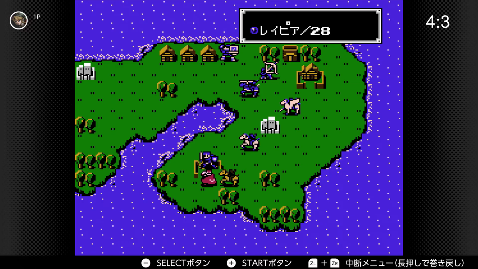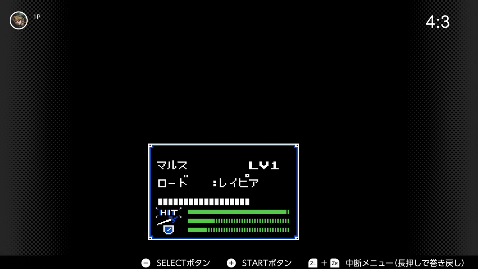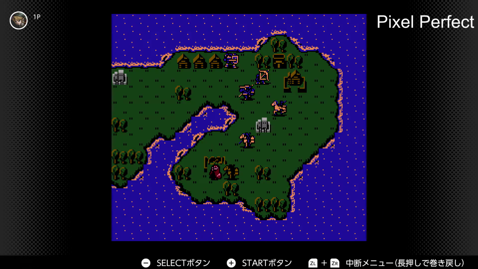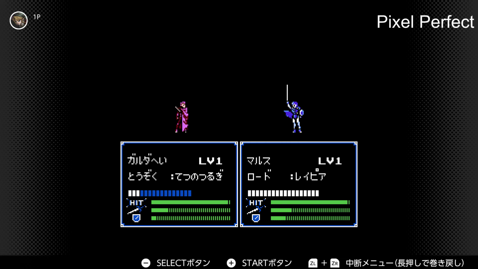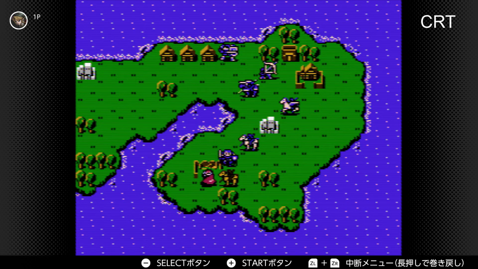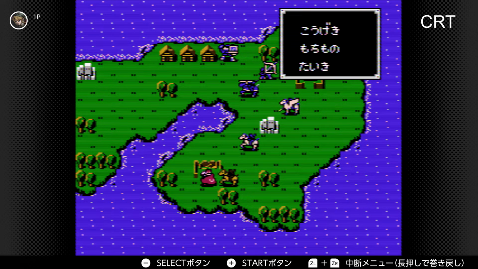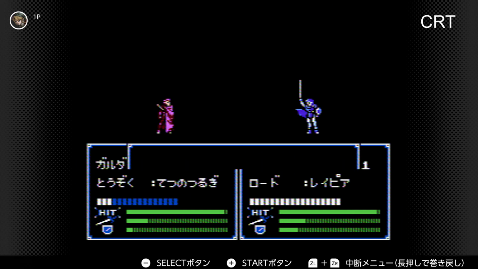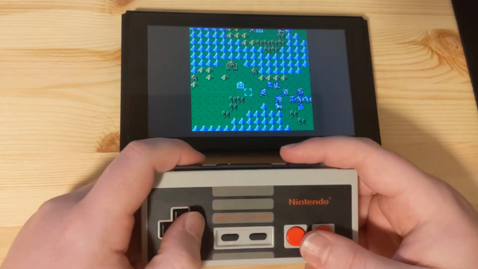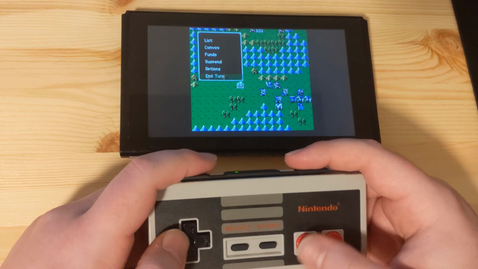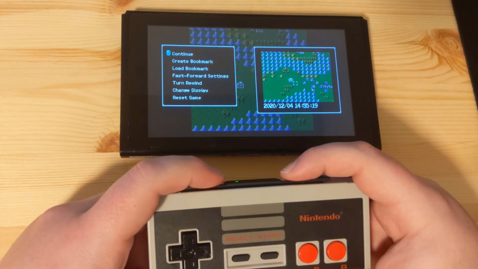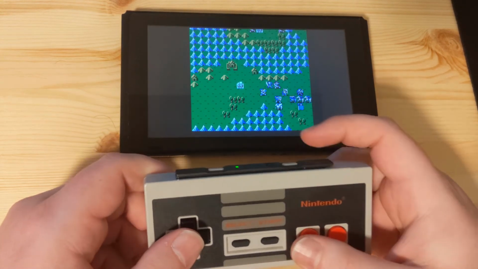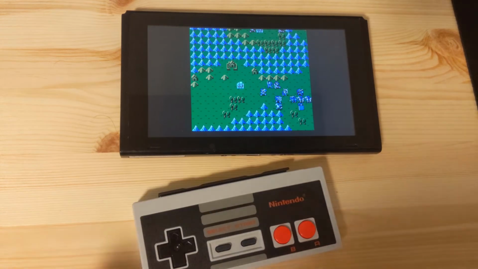So there is a 4:3 ratio option, a pixel perfect option, and finally there is an analog or CRT type option. And sadly again, this just makes the Nintendo Switch Online version look a little bit better than the new English version. Now, for those of you wondering, yes, you can use a Nintendo Switch Nintendo Entertainment System controller with this game. The D-pad and the buttons work just fine, but there's no home button functionality, which makes sense since the controller was specifically built for Nintendo Switch Online only.